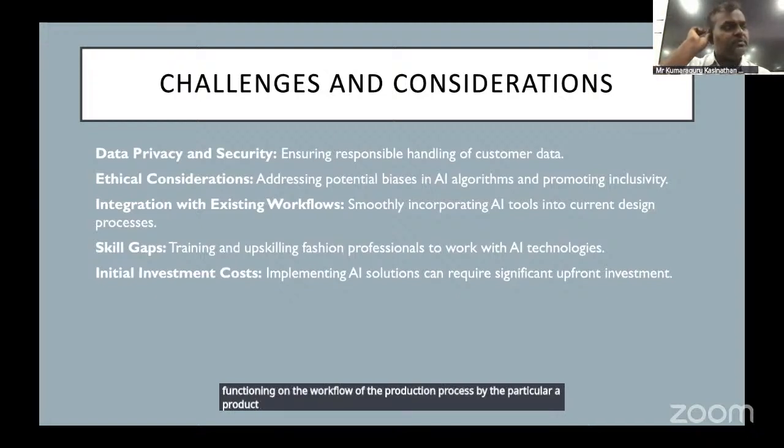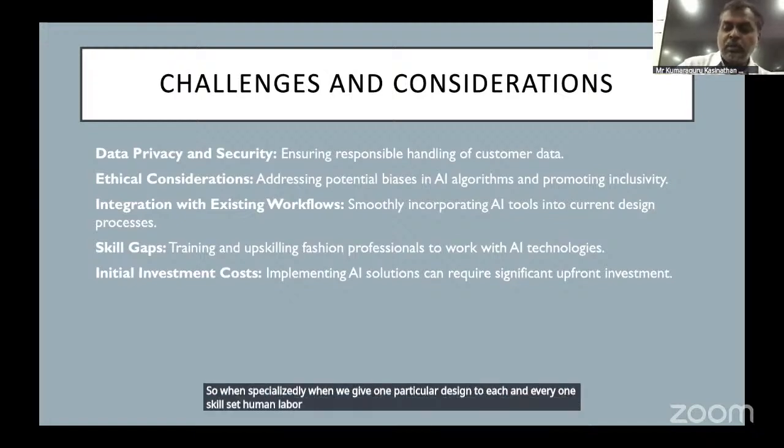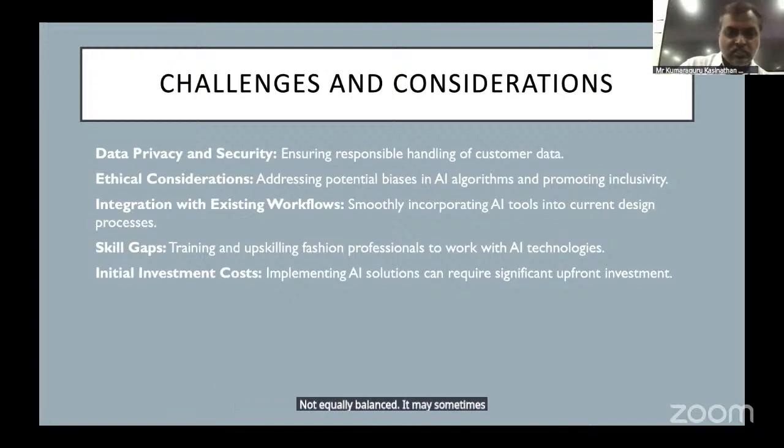Then skill gaps. As human beings, we may specialize in one skill set. Somebody is good in tailoring, somebody in pattern cutting, somebody in embroidery, somebody in patchwork. When we give one particular design to each specialized human laborer, they will do the work. Maybe the time will be a little bit more, but AI, what happens? It takes an overall generated data. The skill won't be equally balanced. It may sometimes even be imbalanced.